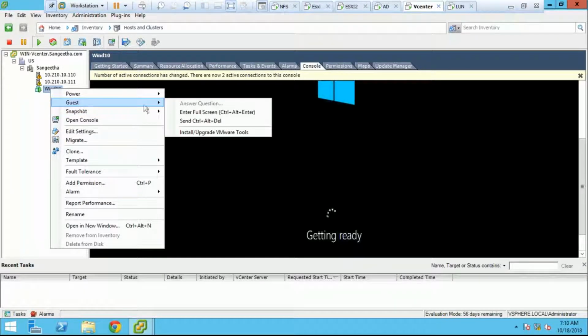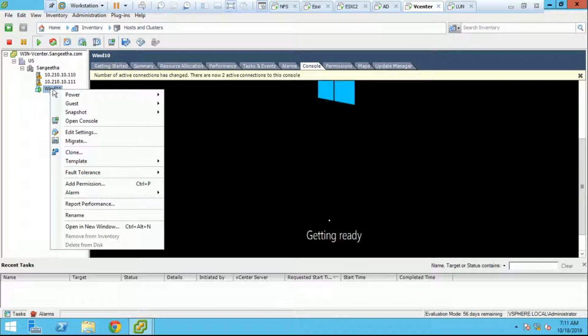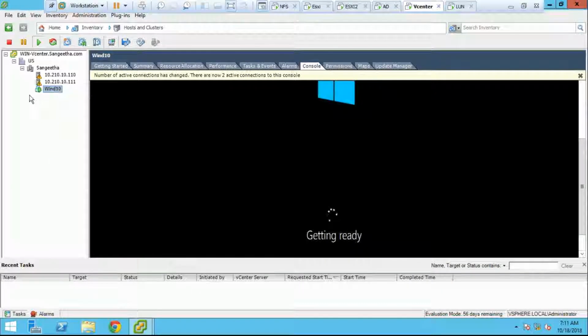So we need to right click and install and upgrade VMware Tools. This option you have to select. Right click guest, install VMware Tools. Whenever you just have the VM, right click, guest, install VMware Tools. It will be like a CD-ROM. It will be there. So just double click on that. You will be getting the installation. That's it.